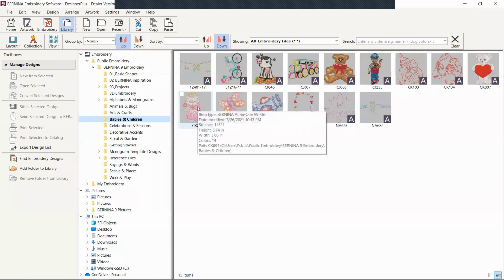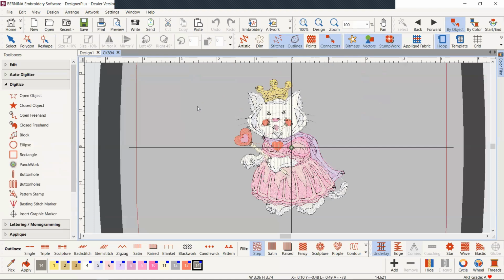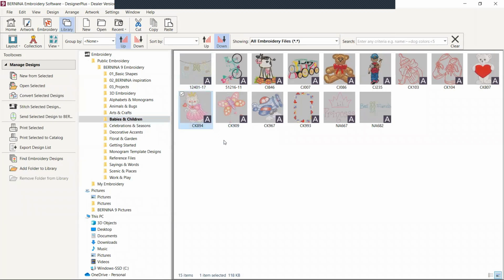And then we can very easily double click on a design. And that's going to open that in my embroidery software. Now, as I said before, it's usually best to insert rather than open. But it is going to be helpful when I'm in Embroidery Library just to be able to see what is going on and what all my different files are. So that is our overview today of our Bernina V9 DesignerPlus software.